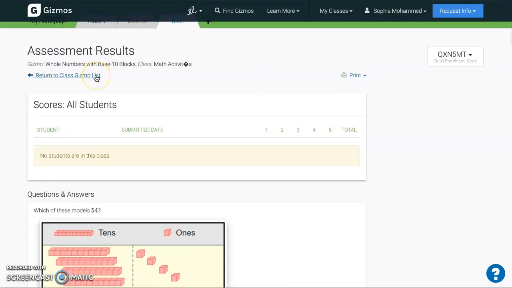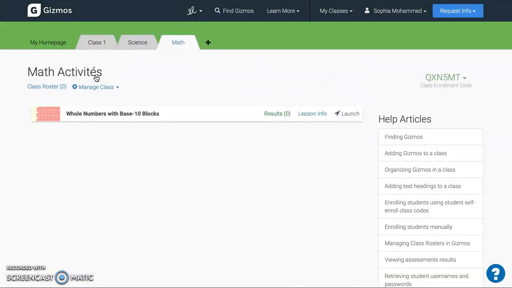And then let's say I've decided that this is all I want to add to the class right now, and now I want the students to come join the class. When I want the students to join the class, I'll come over here and give them this class enrollment code. They'll input that on their computer and it'll allow them to join the class and start working on the activities.